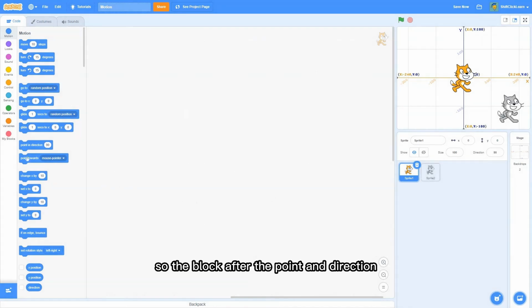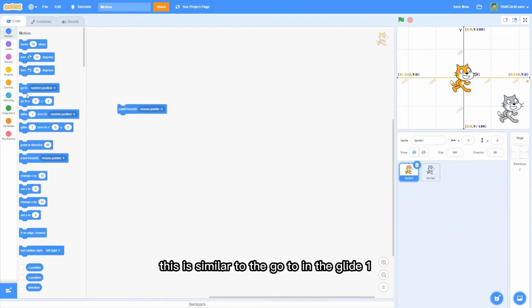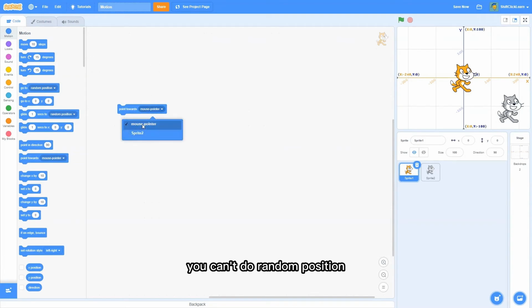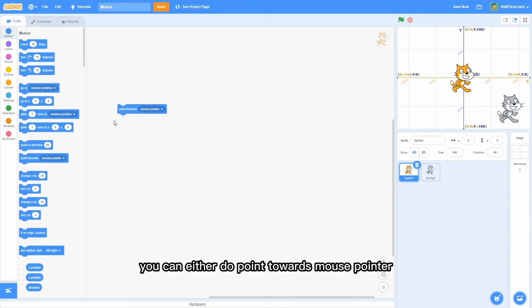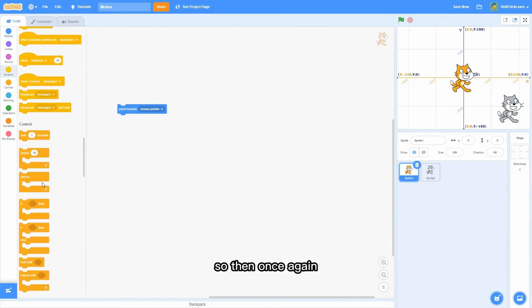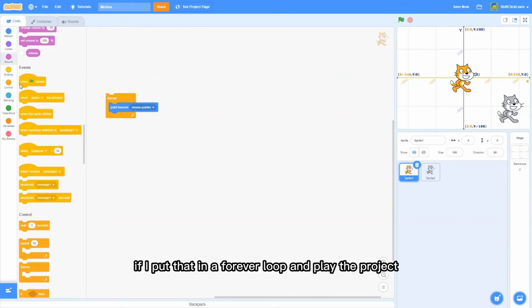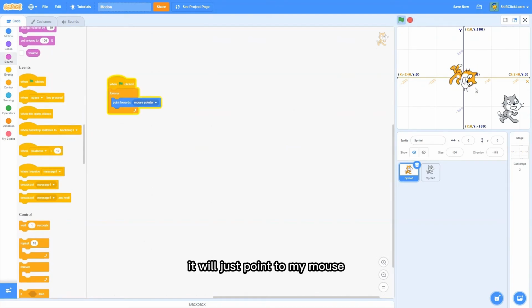So the block after the point in direction is called the point towards. Now this is similar to the go to and the glide 1 seconds to block, except you can't do random position. So this one you can either do point towards mouse pointer. So then once again, if I put that in a forever loop and play the project, it will just point to my mouse. So you can see it will just look at my mouse pointer.